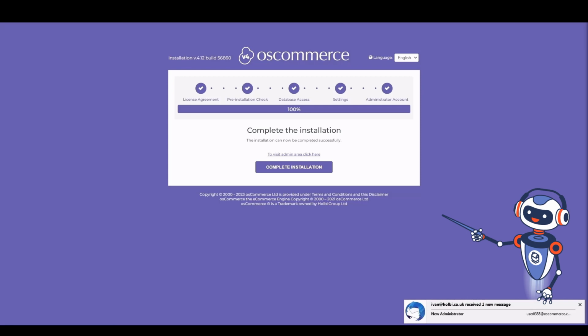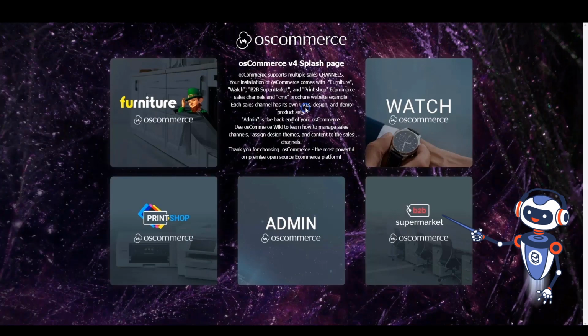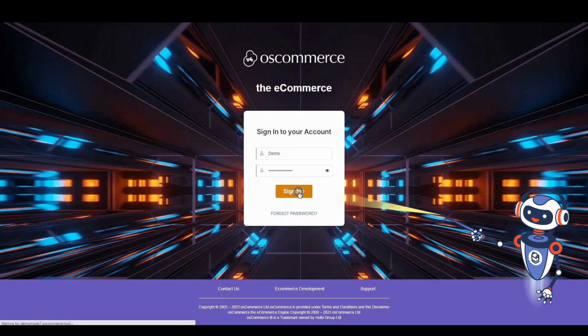If you click on Complete Installation button, you can find the osCommerce splash page with further information, so let us click on Complete Installation and we can see the osCommerce splash page. If you click on Admin option, you can log into the administrator area of your website. Let us log into it.